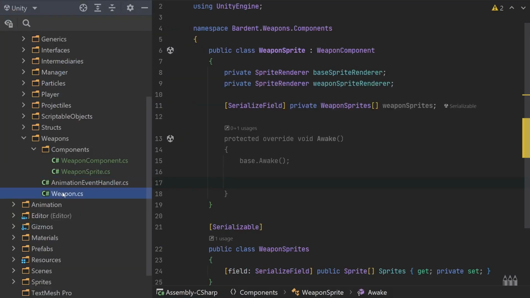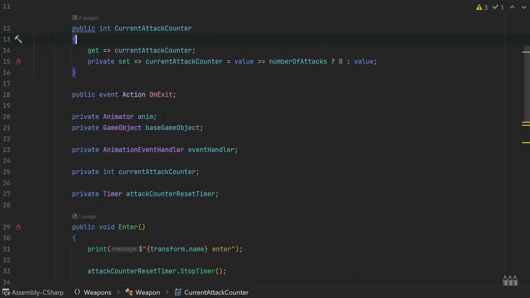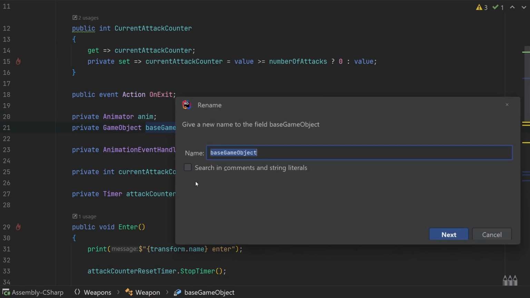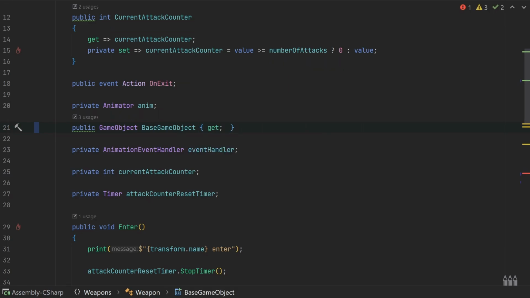And if we take a look at our weapon class, we have a reference to this base game object, which is where our base sprite renderer is going to sit. So instead of looking for this base game object again, we'll just make use of this. So instead of private, let's just go ahead and rename this to BaseGameObject with a capital B, like that. And then instead of private, let's make it public. And then finally, we'll change this into an auto property. So now we should be able to get this reference from our WeaponSprite class.